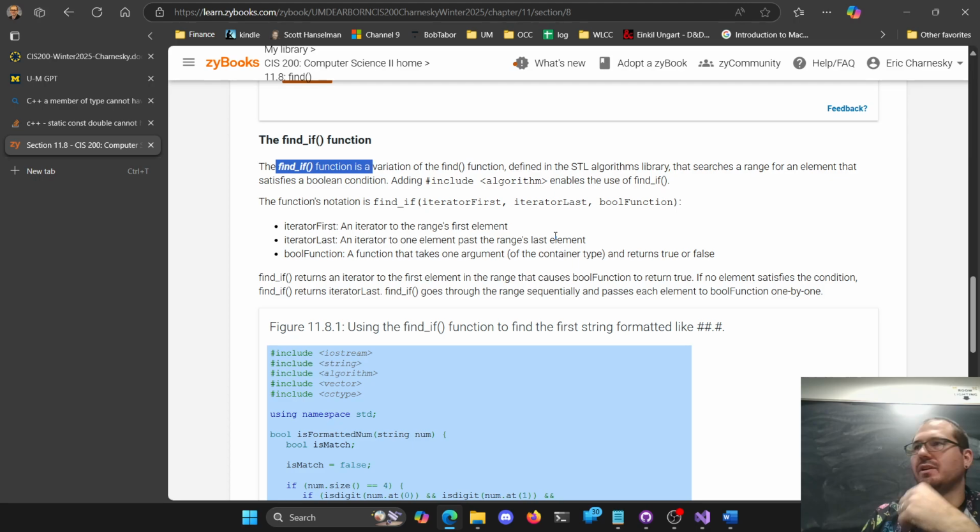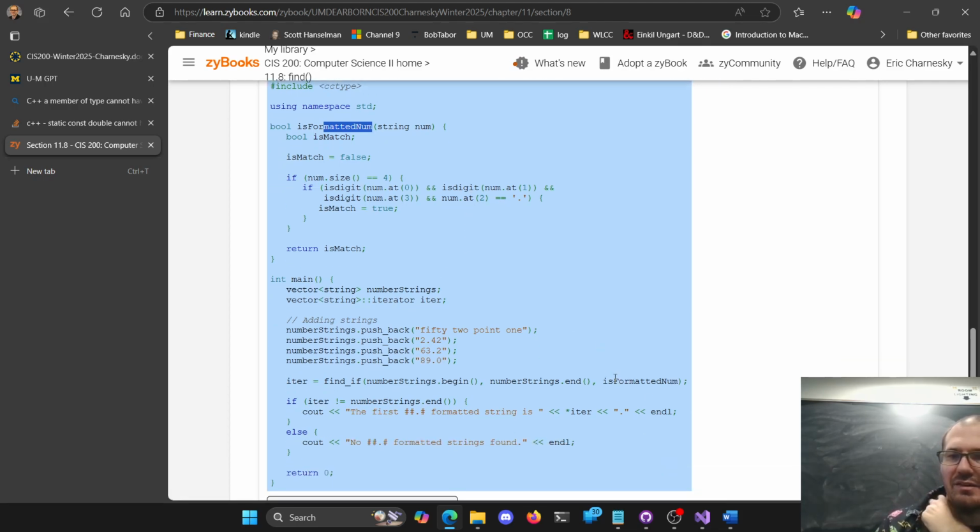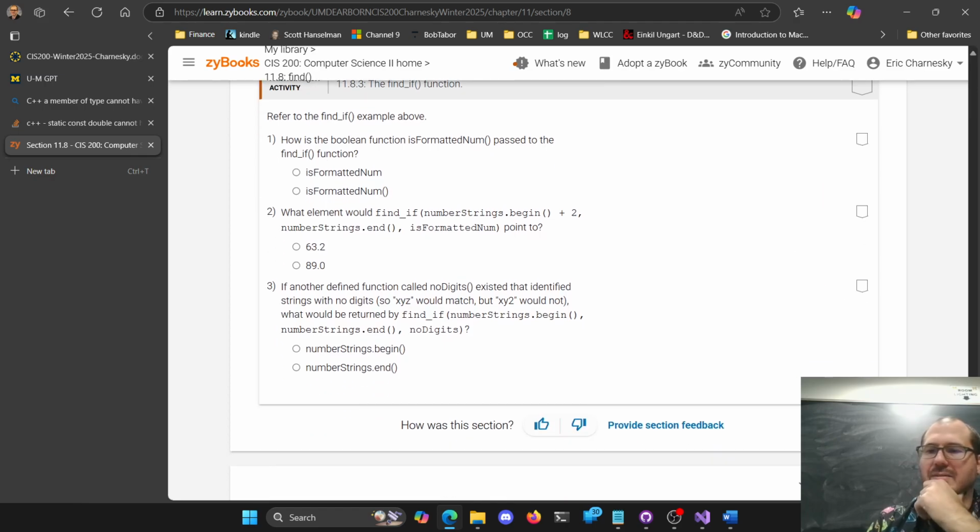Find if is a little bit more complicated. We're going to skip it for now, but you can read about it. It's fun. You can tell it what you want to find or how you want to get that as a match here. So this function is formatted number. You can pass that as an argument to the find if. You say, hey, use this function to tell me if it's true or not, not just as the value match. So it's kind of cool.